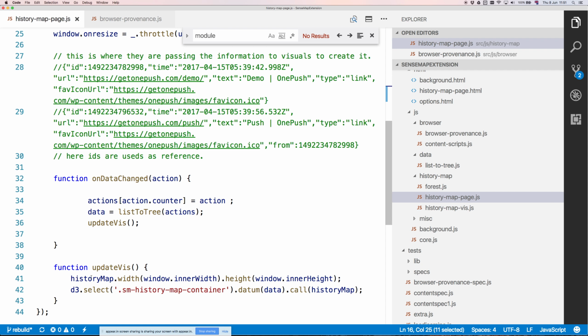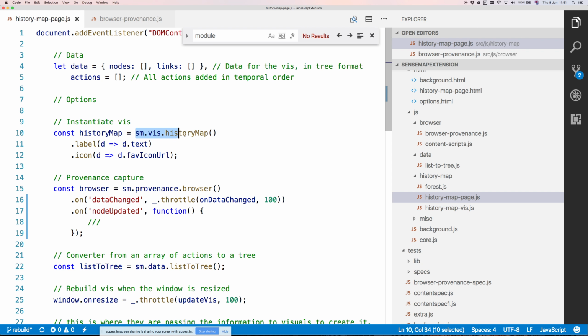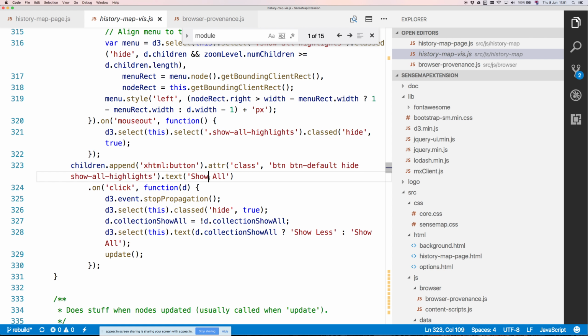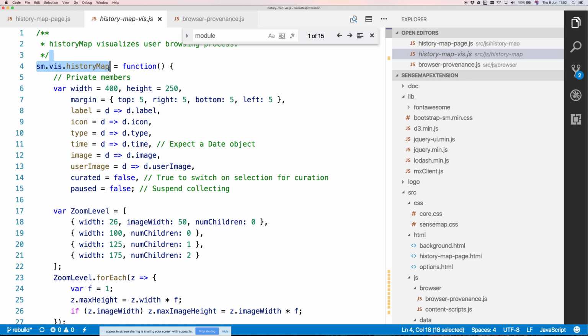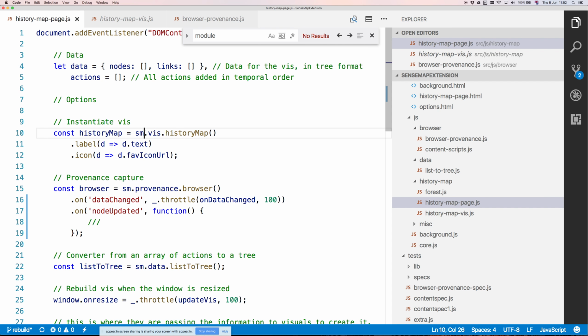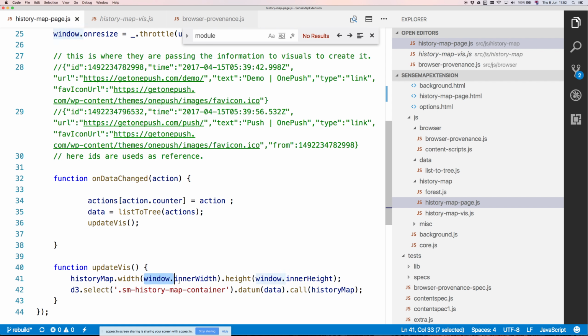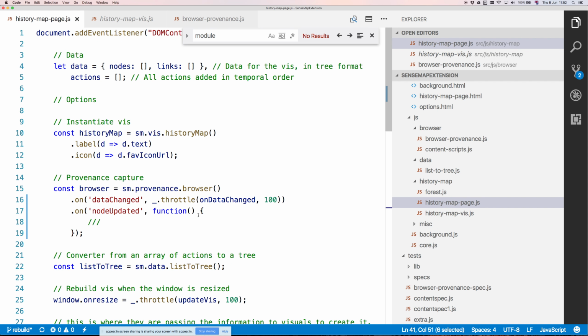So for example here, history map is a function and an object, from this page. This is the SMViz history map. So I created that object here, and then I can call some functions like label or icon. And down here, I can call the width. I want to set the width of the visualization, the height of the visualization, something like that. What is the label over there? Label is again a function. It's just an example of a function. We don't need to know what it does now.